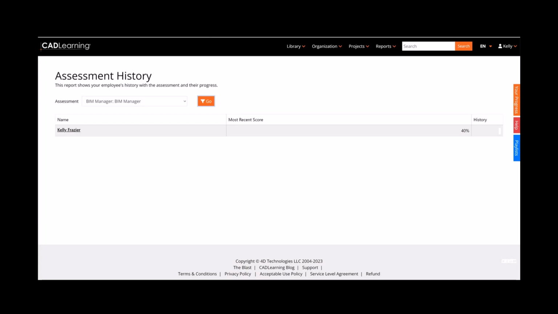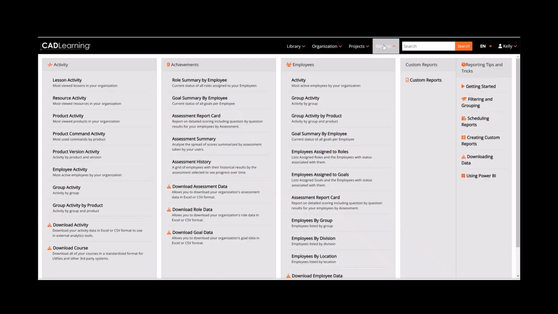Okay, so these are giving you some on-the-go information, but remember that you can still download that raw data anytime you want. So the downloads are still available if you want to do some analysis in Microsoft BI, in Excel, wherever you work.